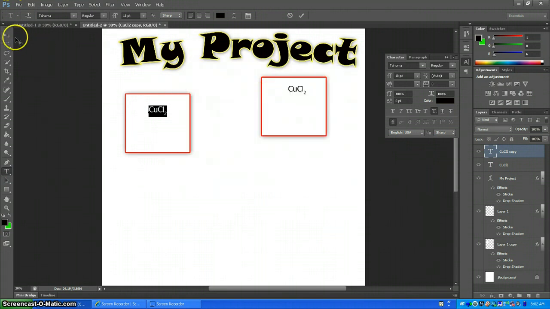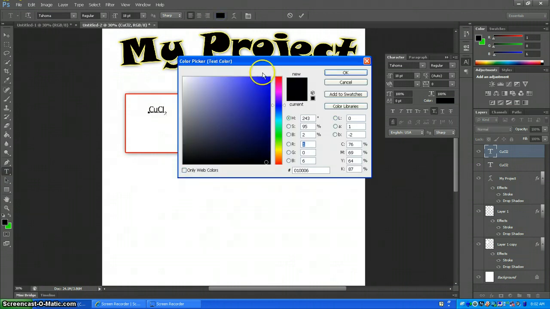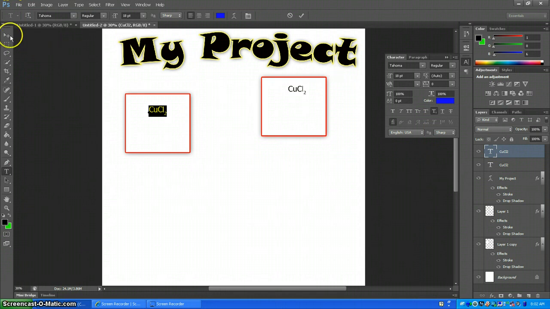Alright, so now I have a blue. Oops, I changed it to blue, but I never told it I wanted it to be blue. So let me re-highlight this. And up here on the top is probably easier. I'll just click here, and that's where I'll choose my blue from. So we'll see that it automatically turns the text blue, and I don't have to reapply anything. So what we have here now is a blue CuCl2.